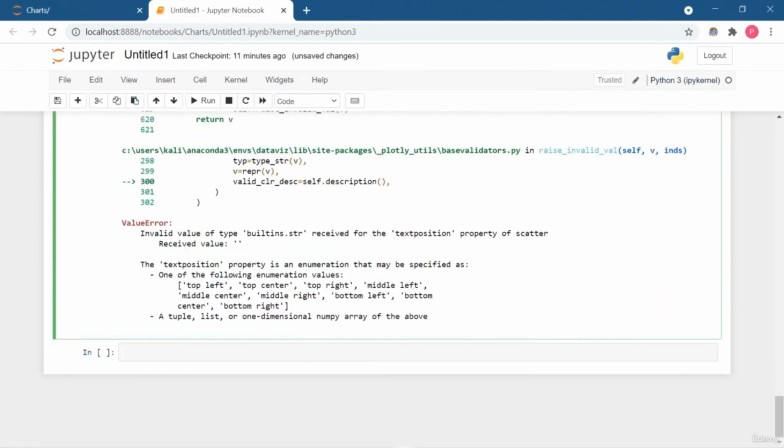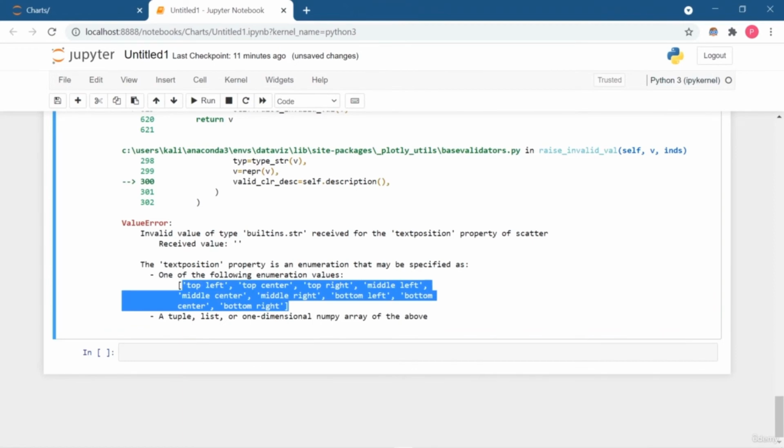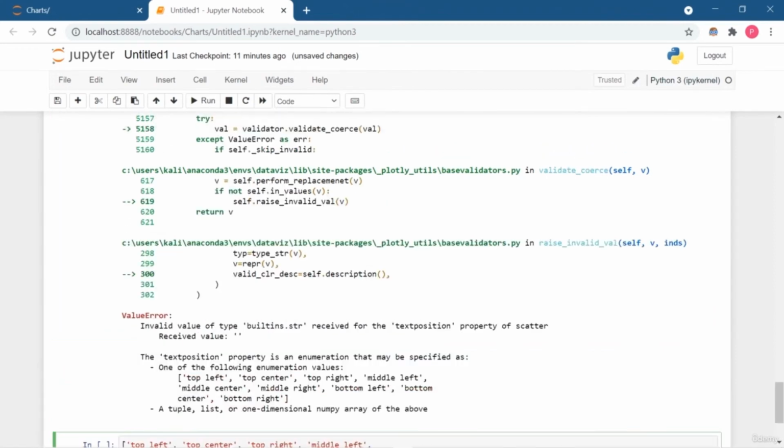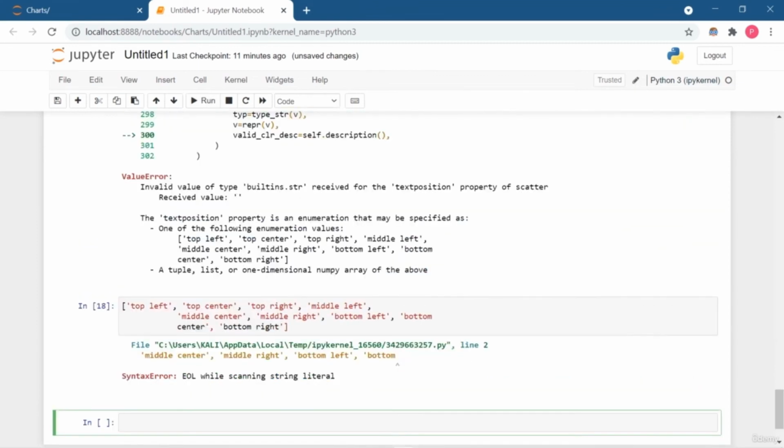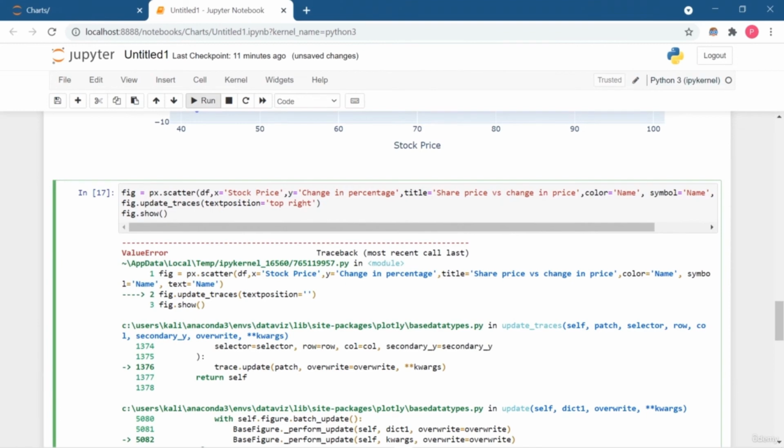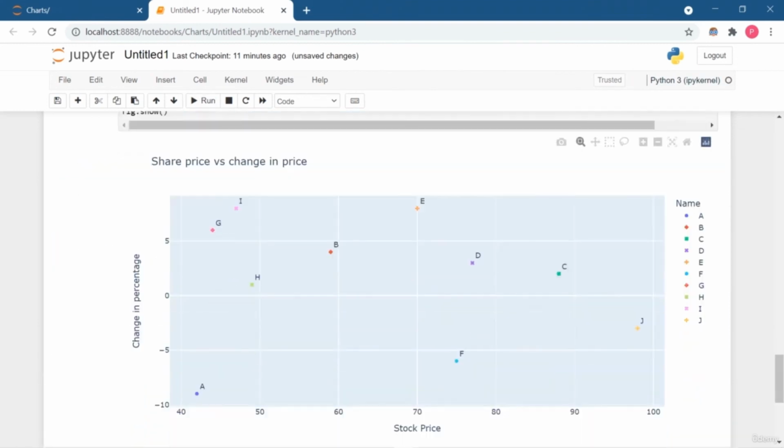Other than it, there are many options like top left, bottom right, bottom left, and so on. There's a permutation between the four directions. So I'm going to add top right here, and you can see that the text position is now changed to the top right. This looks better than the previous one, doesn't it?